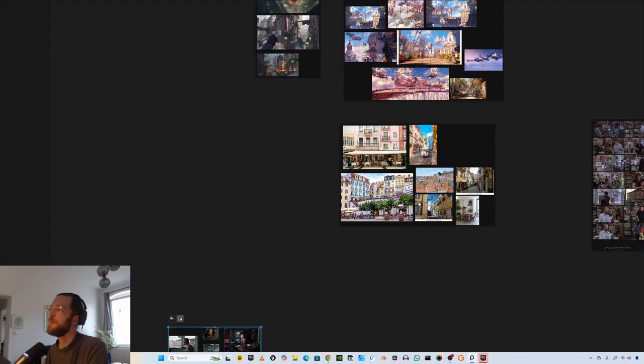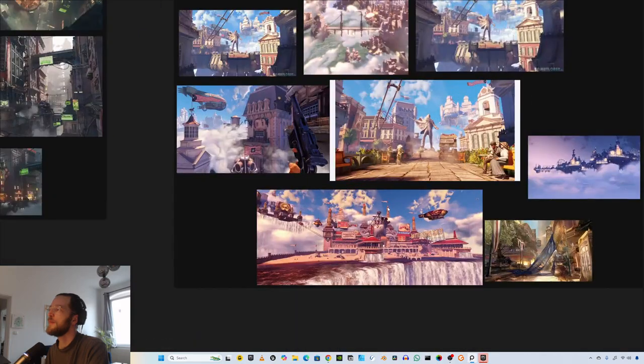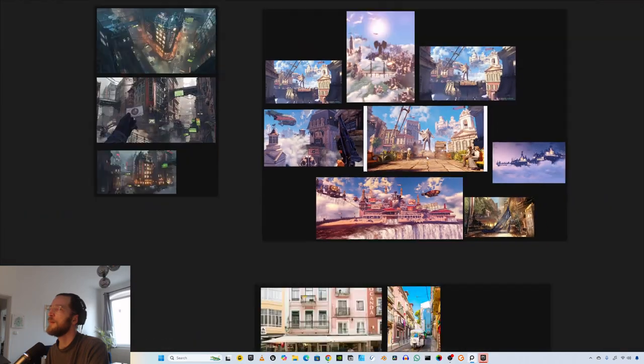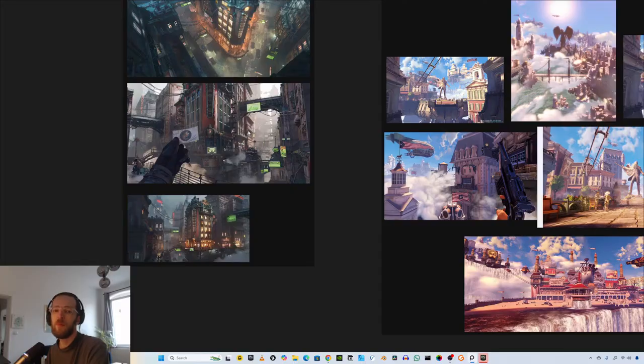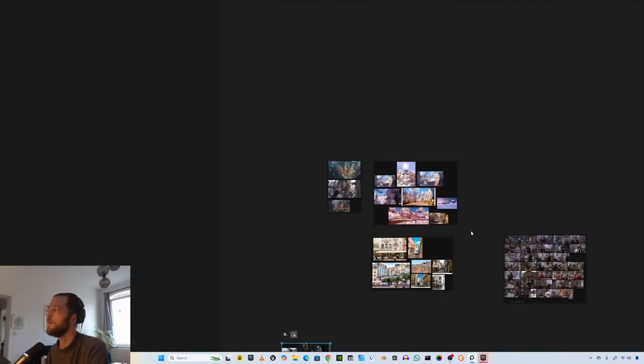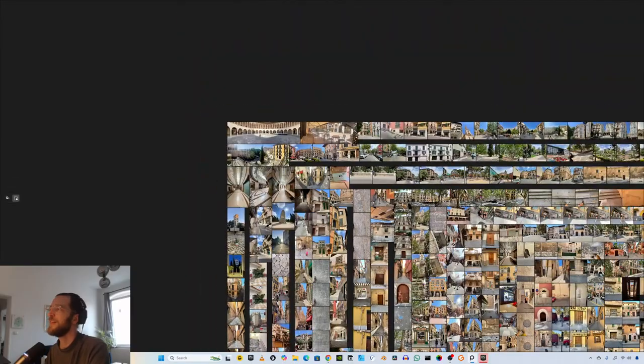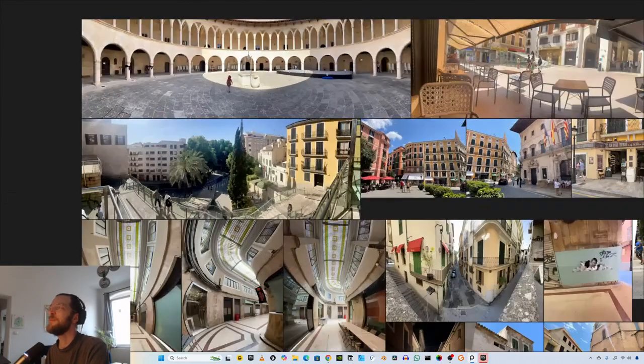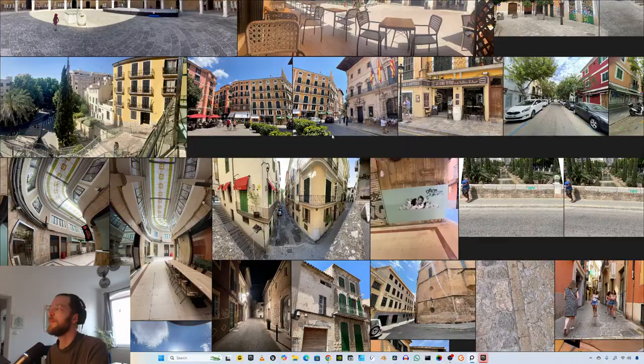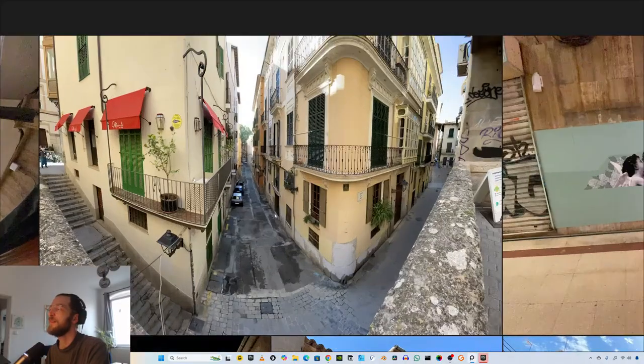This could be also like a museum part and main square. This is also like a main square inspiration. This is the bottom, the dark alleys, and this is Mallorca. Okay, so this is what most of the buildings will look like, you know, this kind of style.